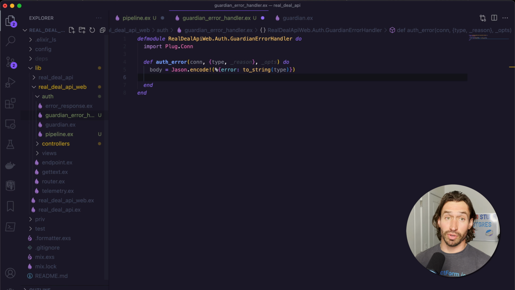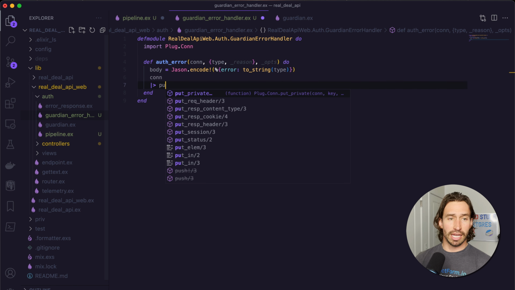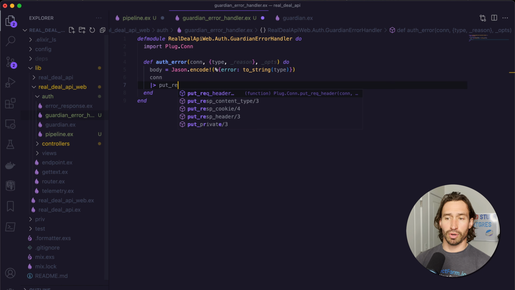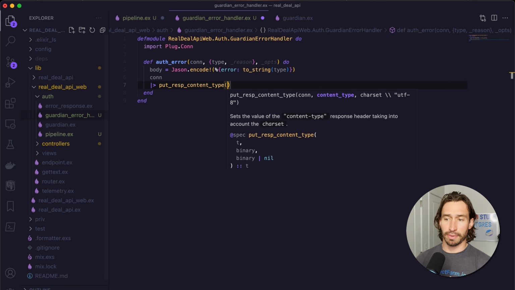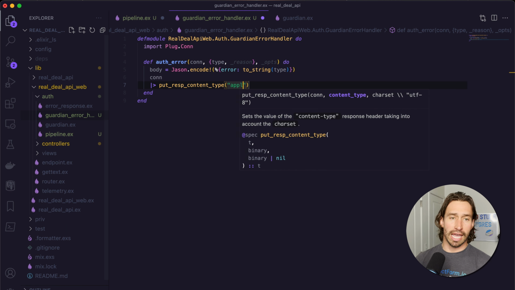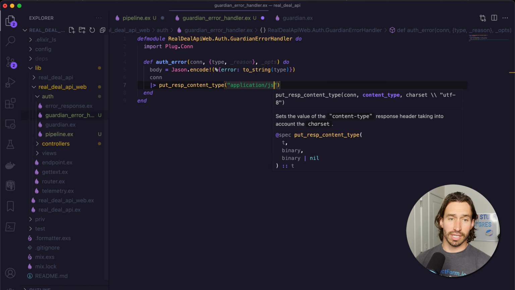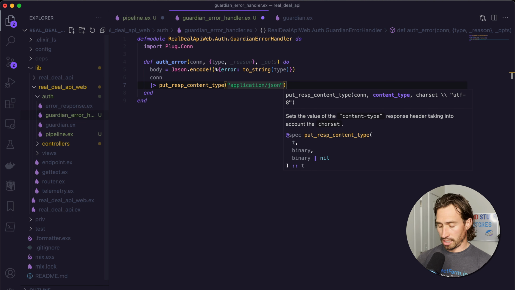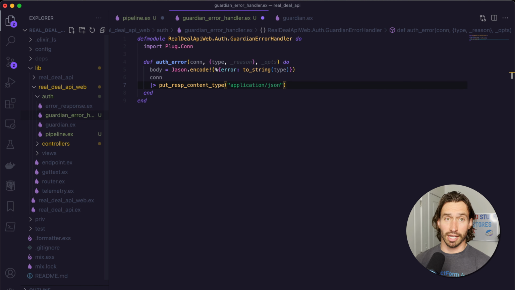Okay, so now we're just going to transform our connection object to add the response content type and to send a response with our new body struct. So we're going to do conn, and then we're just going to pipe off of it, and we're going to say put_resp_content_type. And then in this, we just need to have a string called application/json. Okay, and that creates our response type.